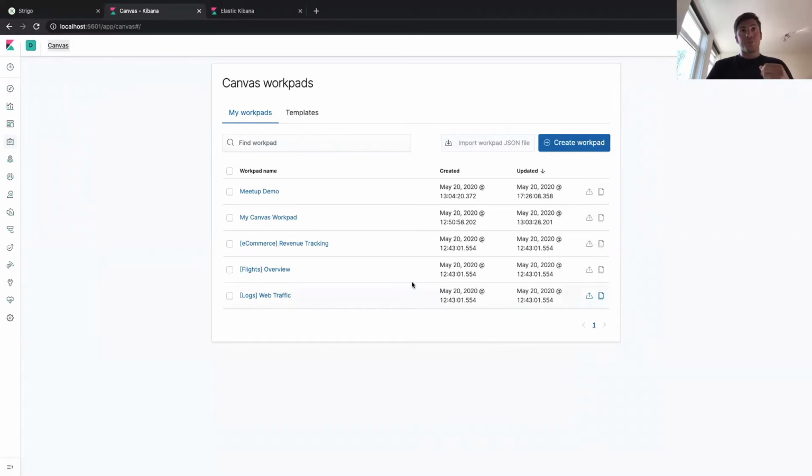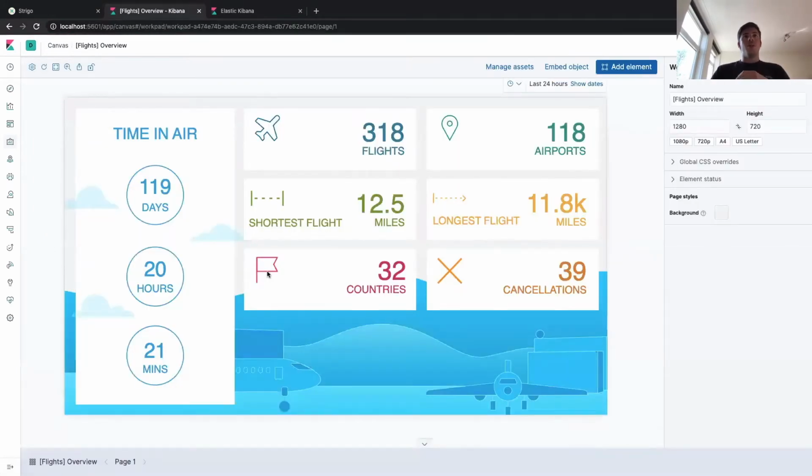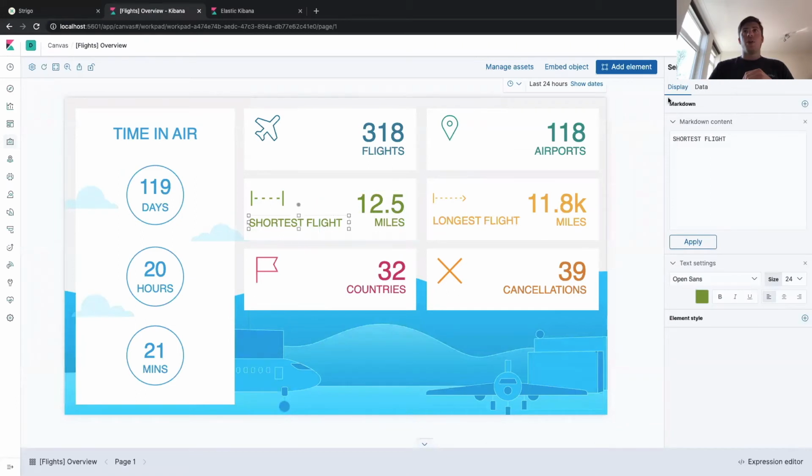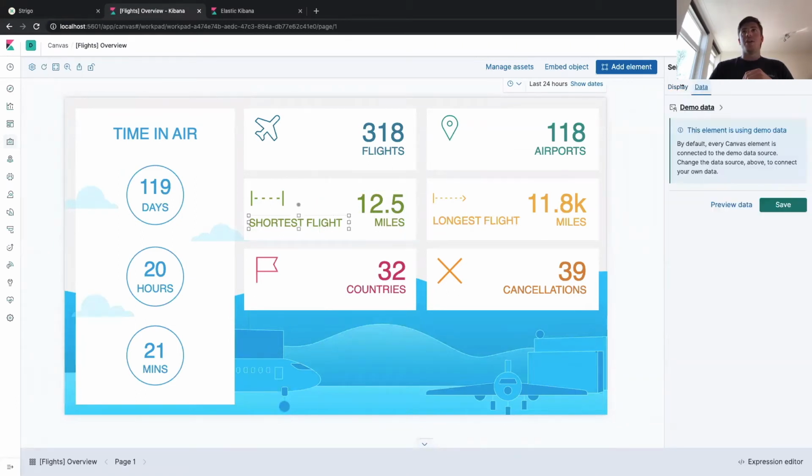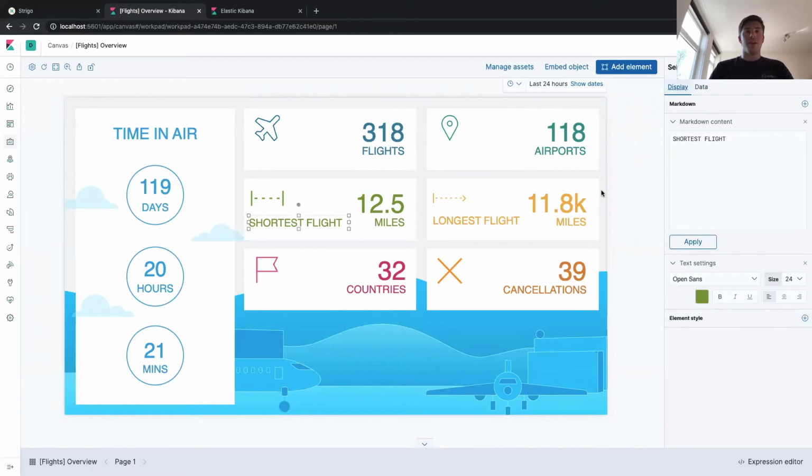Some of them have been created by Elastic as a part of the demo set. So if I jump here into Flights Overview, you can see one slide that represents all of the different flights, inbound, outbound, and some stats about these flights in the past few days. So we have here roughly around a year of data. Clicking on every asset will allow us to import different data, change how the data is displayed, and then, of course, work with all of the assets.